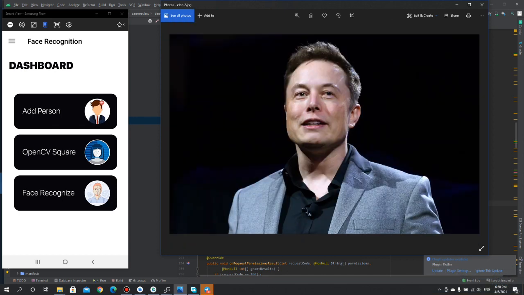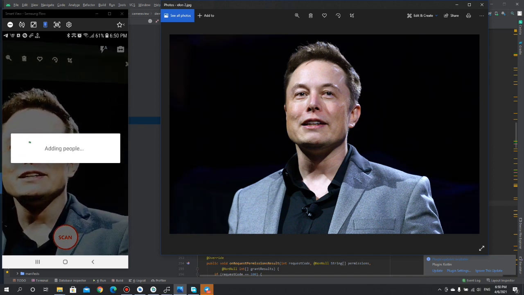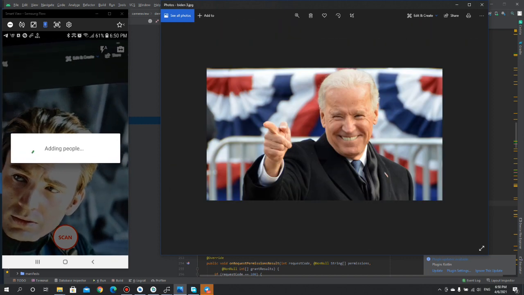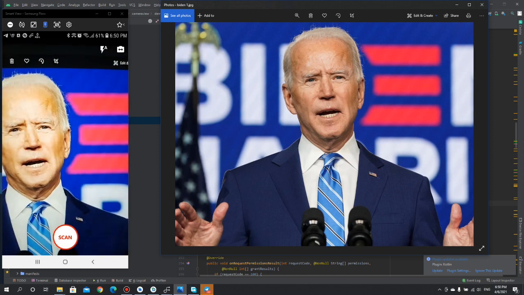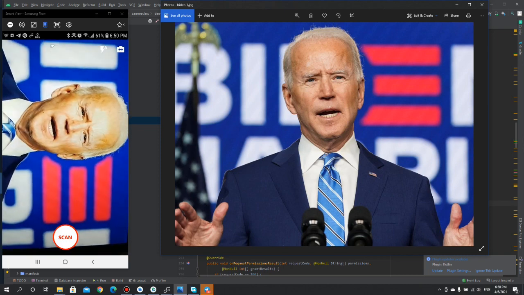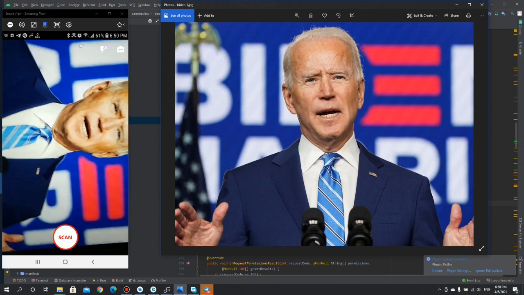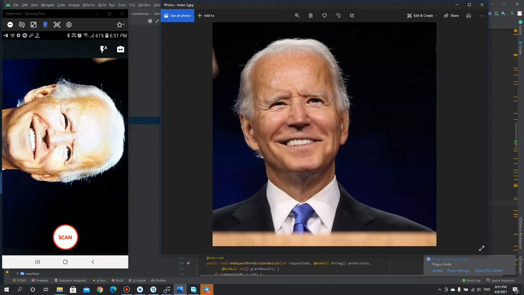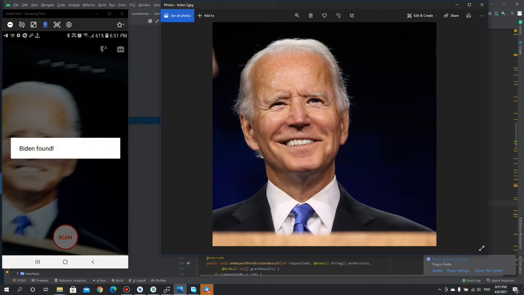Now I go to face recognize, in which it initializes first and keeps adding the people to the system. We started with Biden. Here is that picture. Once my app gets ready, I scan him. I press the scan button here and the app says Biden found. Cool. I go to the next picture. I tag his picture, press the scan button. The app says Biden found.